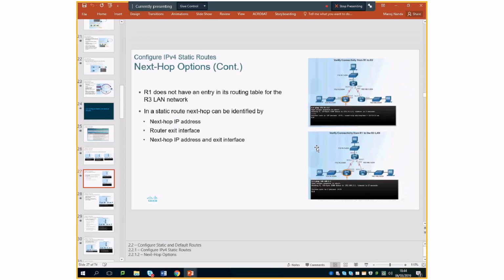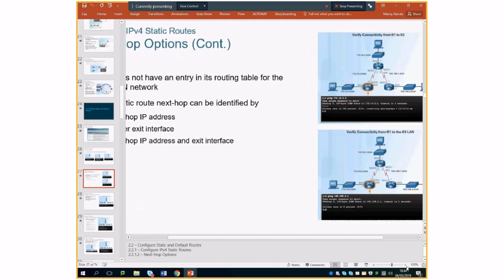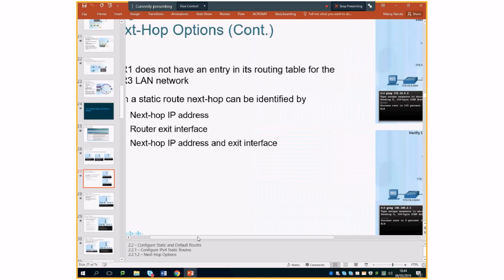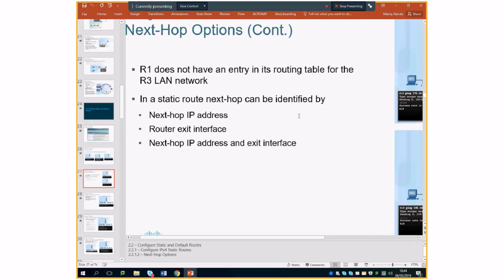Okay, now R1 says it does not have an entry in its routing table for the R3 LAN network. Let's look at the picture here. R1 to R3. In this scenario, this particular pathway is not in the routing table to get to there. The next hop can be identified by things you need to have: next hop IP address, router exit interface, and the next hop IP address and exit interface.